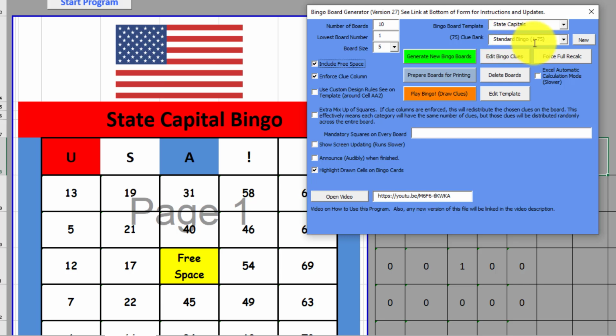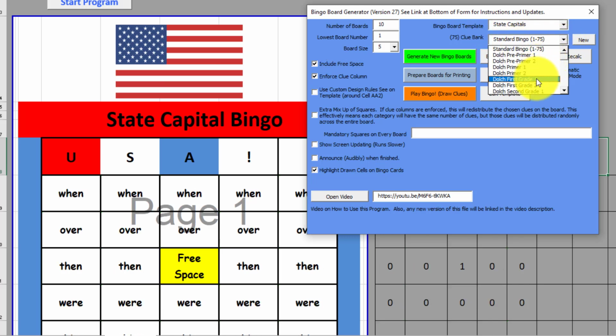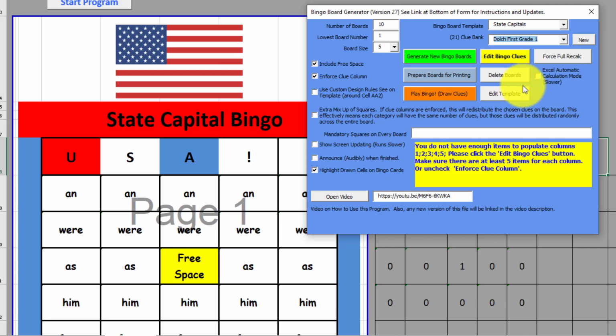But we want states. See the clue bank dropdown? I have included many of the common sight word lists as clue banks. I like to play sight word bingo with my young son.